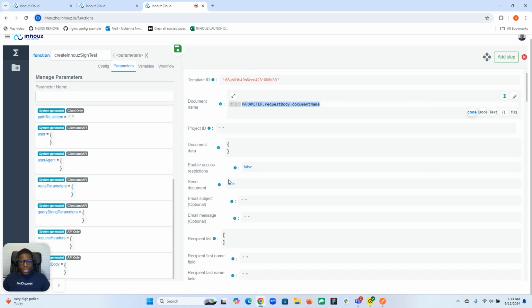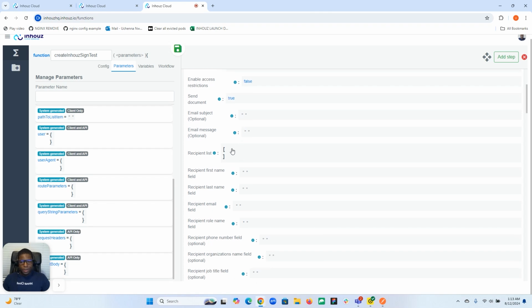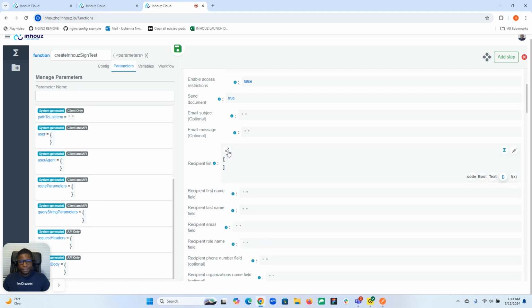We're basically going to keep the send documents option to true. If this was false, the document would be created, and then you would send it perhaps using another automation. You can configure an email subject and an email message, but we're not going to do that here. We're just going to configure the recipient list.